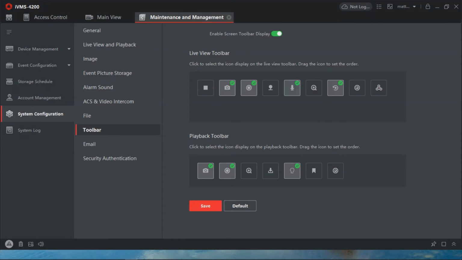Just click, press save. Once saved, it's now configured. You'll get the confirmation window.